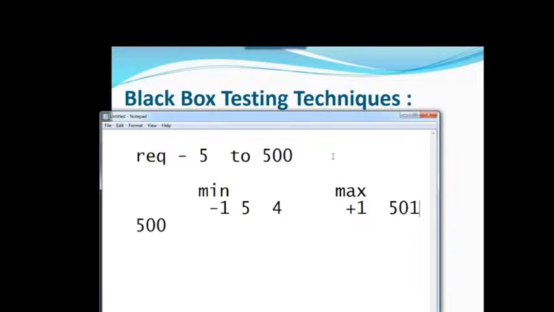So this is the way you need to test that application, because there will be large numbers. You cannot test 5, 6, 7, 8, 9 like that. So you need to take a minimum value and a maximum value. Minimum value minus 1 and maximum value plus 1. It should not allow. If 4 is allowing, that is a bug. If 501 is allowing, that is a bug.